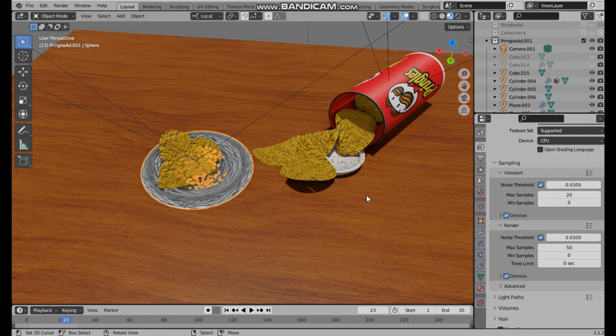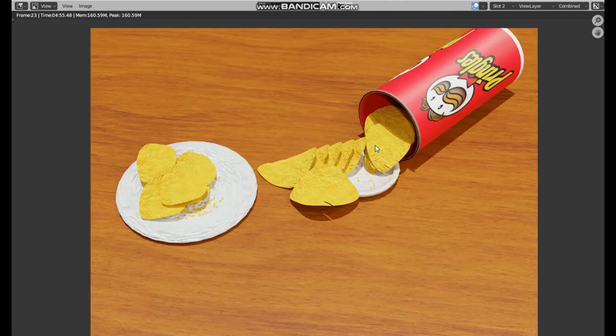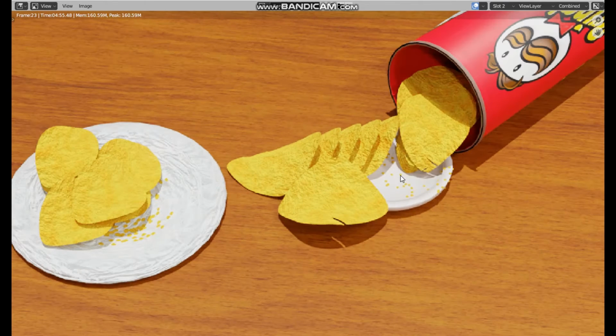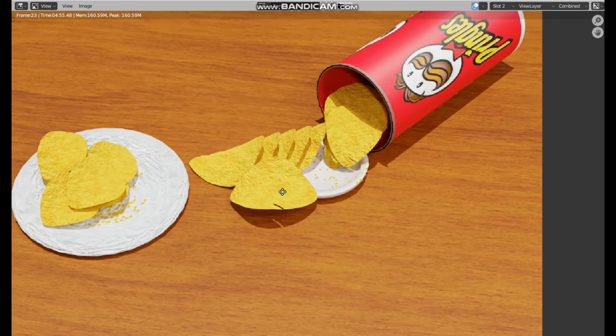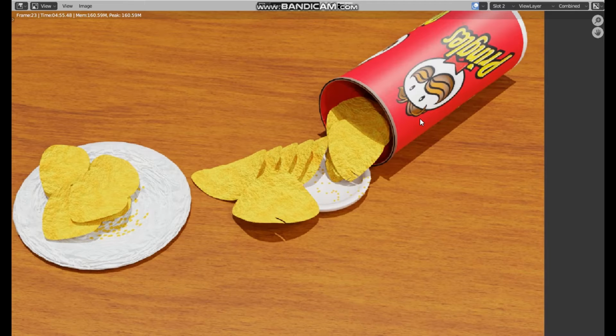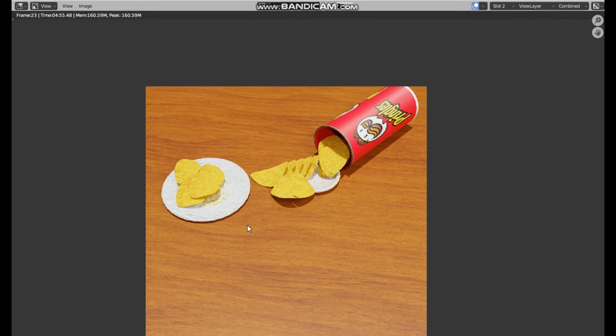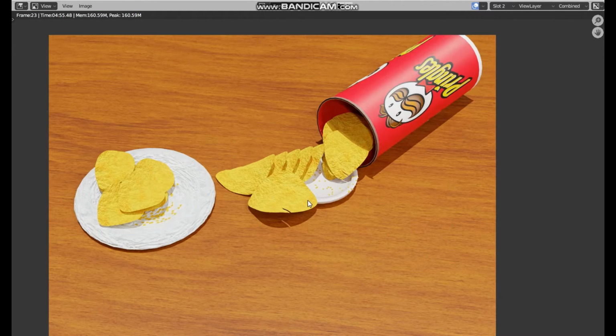And I went ahead and rendered a quick little 50 sample in Cycles, and you can see, and if I had done a few thousand samples, you could zoom in a little bit more. But I've kind of cracked the chips here, created some crumbs, a little noise texture with the plate. The Pringles are, I would say, pretty accurate to what they should be. The table, pretty simple, just threw a texture in there.